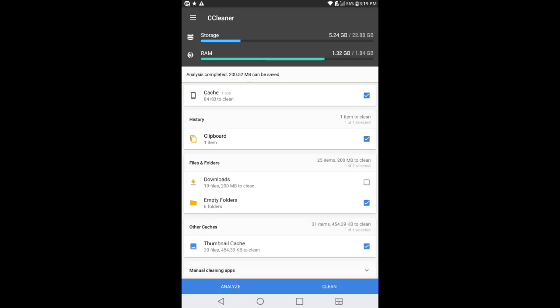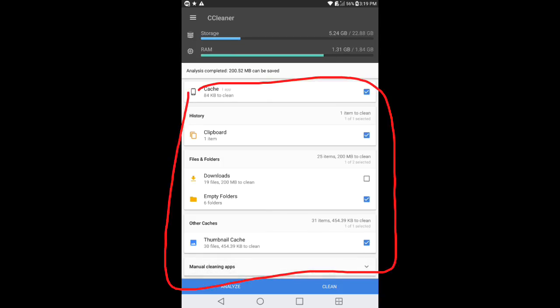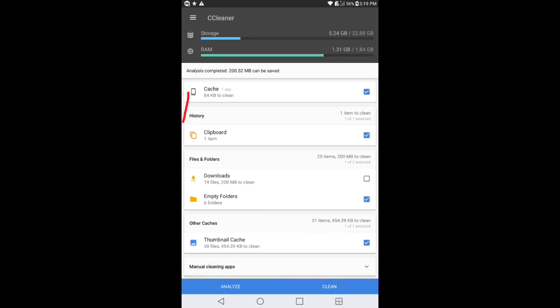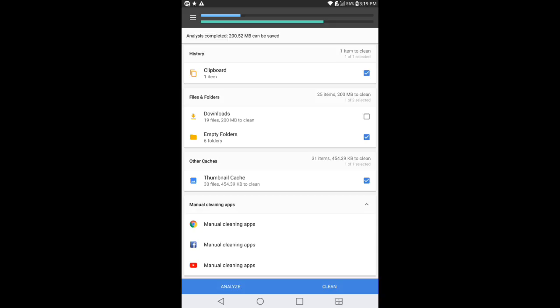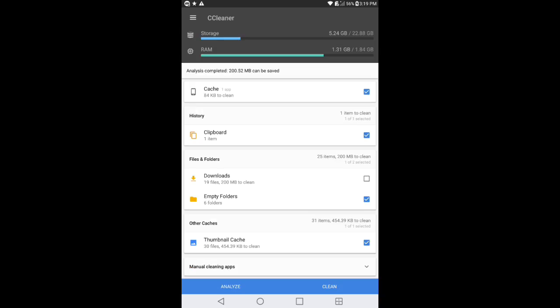Right now it's saying that 200.52 megabytes can be saved. You have checked the cache, the clipboard, the empty folders, and thumbnail cache. Right here where it says manual cleaning apps, you can click on that and manually clean the Facebook cache, YouTube, and Google Chrome. I'm not going to do that right now, I'm just going to do what's highlighted right here in these boxes.